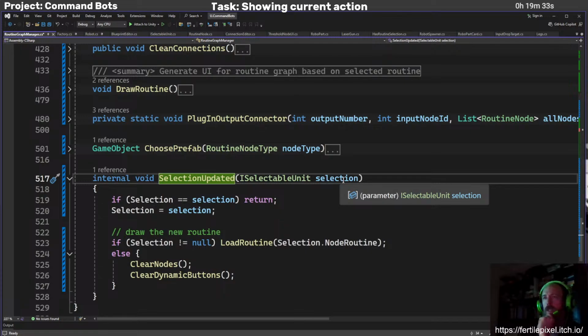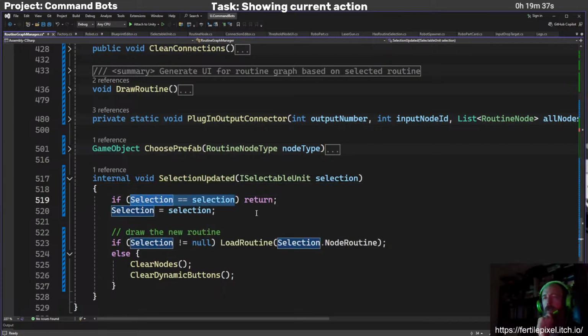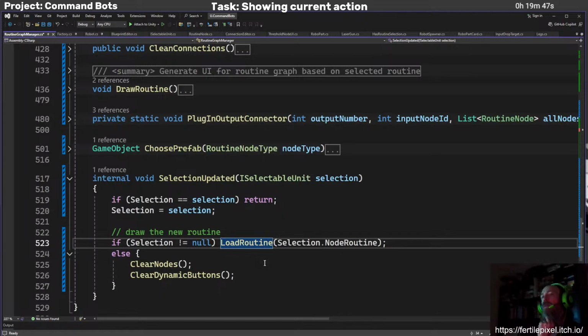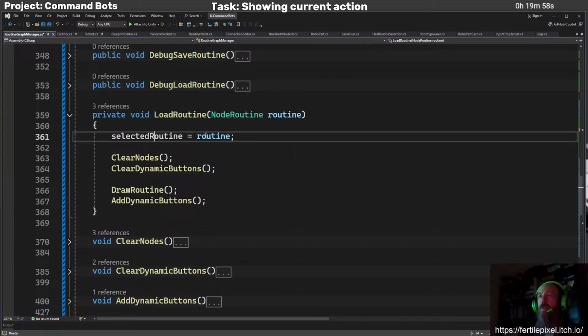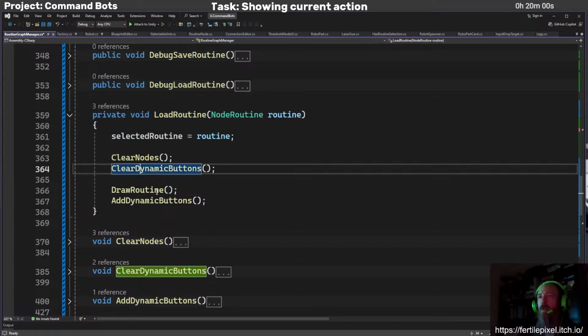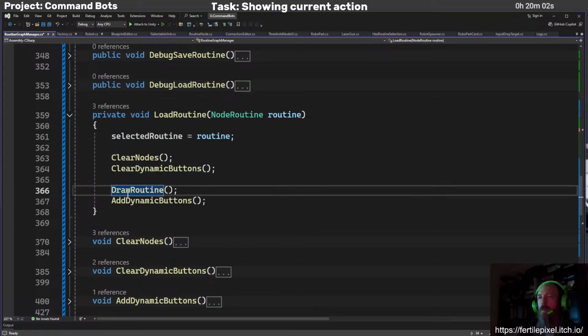So I guess this selection, but reselecting won't work, and that's because of this check. You've got to select something else and then select it. But basically, this load routine, I think it'll run. So that's why this is working. And I guess to some extent this is working.